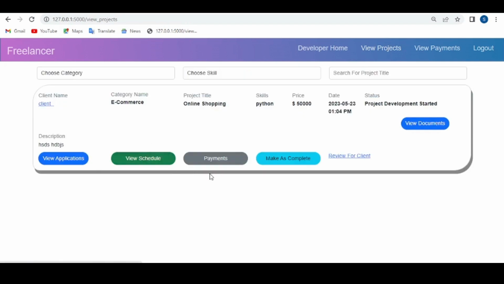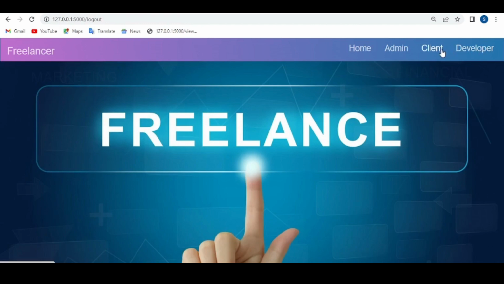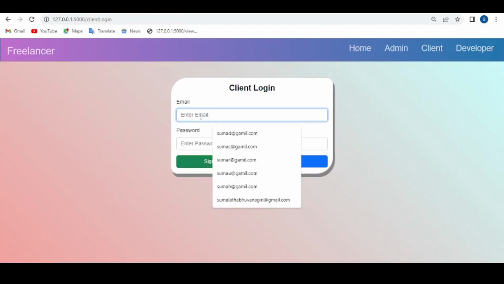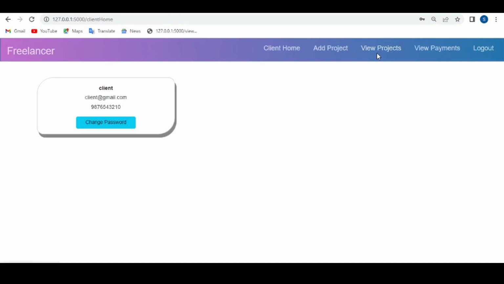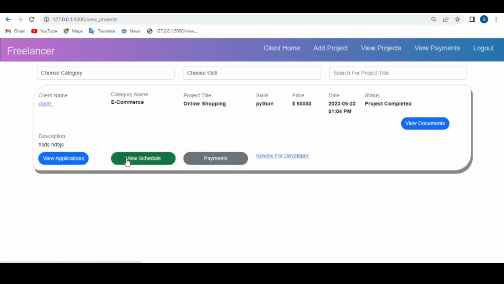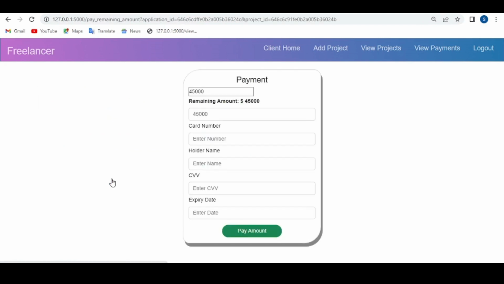So if the project is completed, then the developer clicks on this button, mark as complete. So here we can see status will be changed to project completed. Then log into the client. Client can pay the total amount. Enter the password. View projects, view schedule and pay the amount.